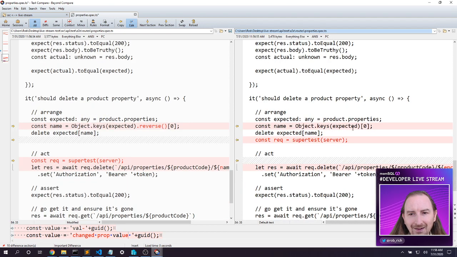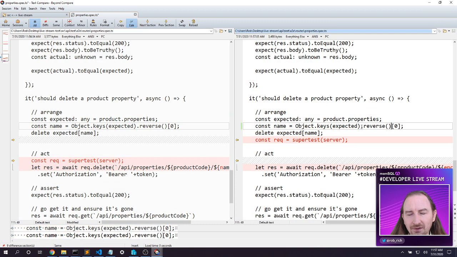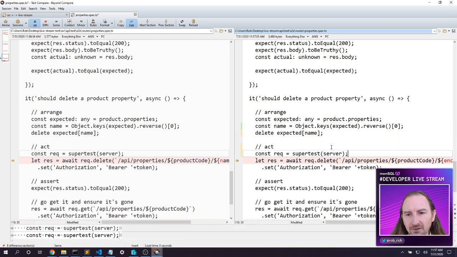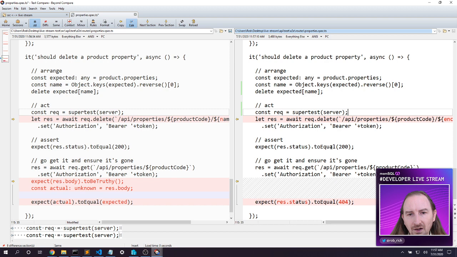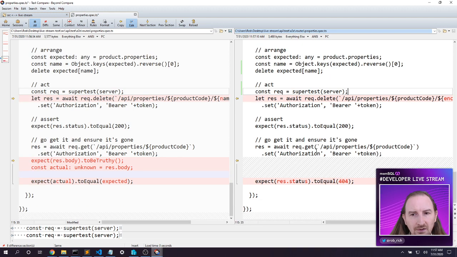Oh, I grabbed the last property value instead of the first just so that I could mutate different things. That's cool. Let's move Supertest into place. We did an encode URI component for that name, which shouldn't have mattered, but that might be what's biting us. To equal 404. Yes, we totally failed to validate what this was returning.